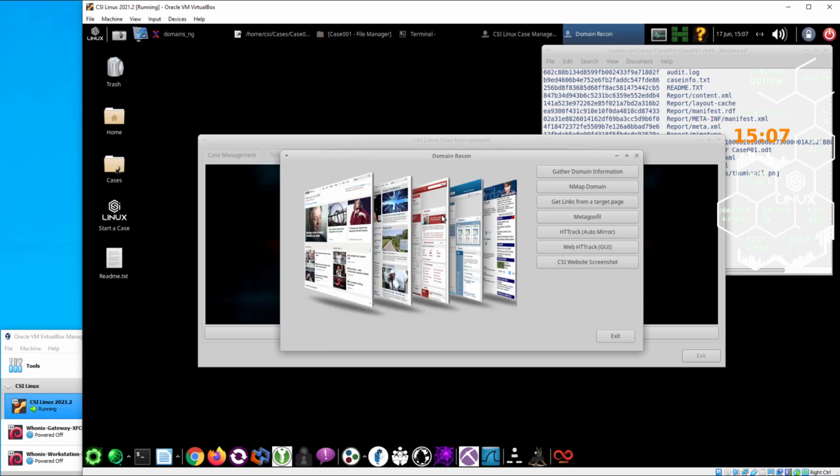In domain, we have a few tools that this specific one kicks off at the same time, but it gathers subdomain information and other IP address content. You could nmap the domain for a little bit more information. Get links that are on a specific page, and this is going to be saved to the export folder. Run metagoofil to try to pull data, pull files from a website. Mirror website. So HTTrack is more just automated, or you can just do the web version. And of course the web page screenshot.